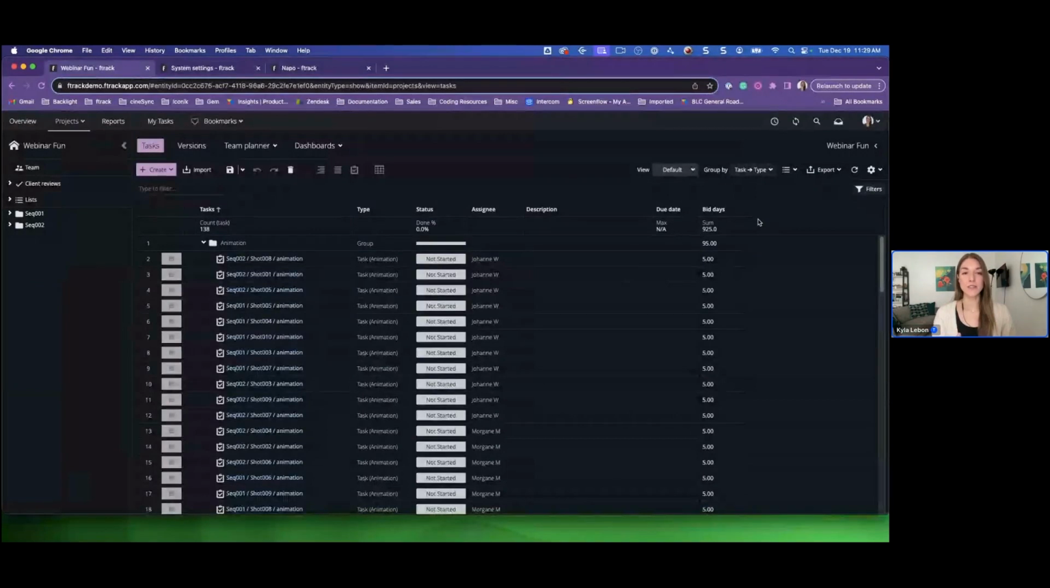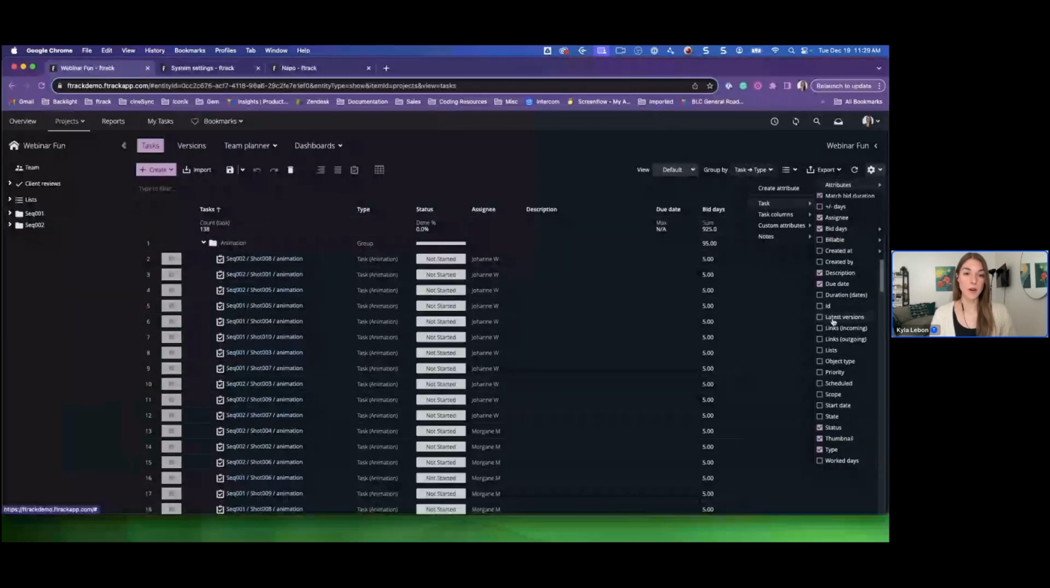So if I want to add that information into the task spreadsheet, I'm going to go up to the gear icon in the top right corner here. This is our settings menu. I'm going to hover over attributes. I'm going to hover over task. And this is a list of the out-of-the-box attributes that I have access to that I can add and remove to my task spreadsheet depending on what I want to see. So I've already mentioned I want to see my start date and my worked days. That's the other column I wanted.